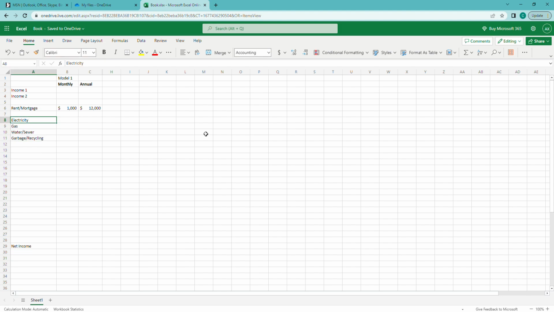You'll want to look at exactly what yours is, but let's just say our electricity maybe is $100, our gas maybe is $150, and these are going to fluctuate sometimes throughout the year as well. Our water and sewer, sometimes that can get expensive.